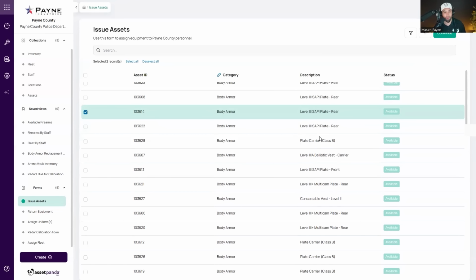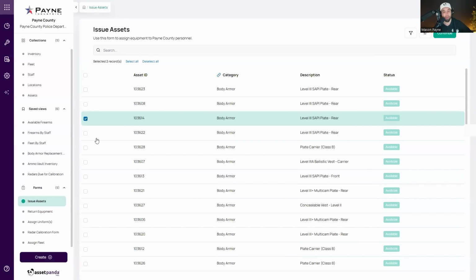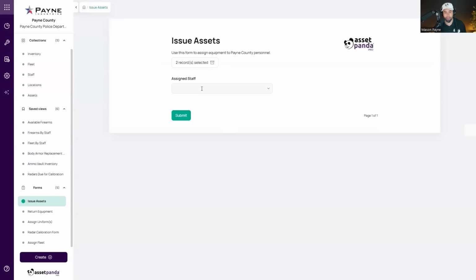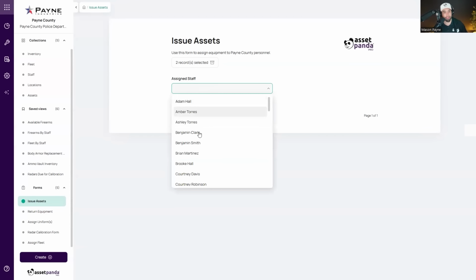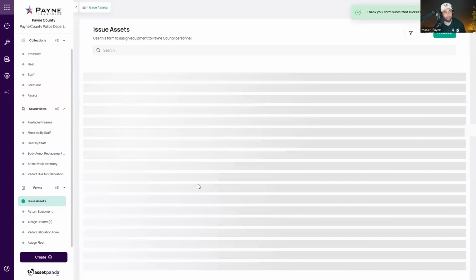Right now, I'm just checking off these boxes, but you could actually use our mobile app to scan the barcodes on any of this equipment and do so from the mobile on the fly. But I'll go ahead and say I'm going to give them these two items. And then who do I want to issue it out to? Like I said, we have that list of your personnel here to choose from. Benjamin there. And when I run that form, I submit that. What happens in Asset Panda?